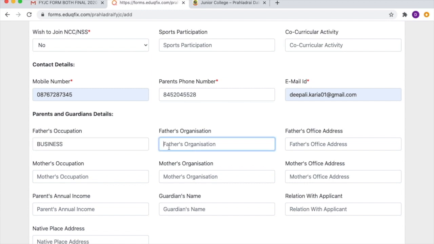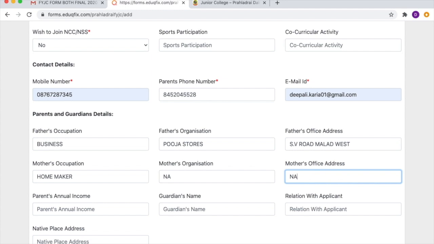Then father's organization, you have to write the name of your organization, for example, Puja Stores on SV Road, Malad West. Mother's occupation, if your mother is not working, you have to write homemaker. Then in organization and in office it will be applied NA. Annual income, say for example it is 5 lakh.